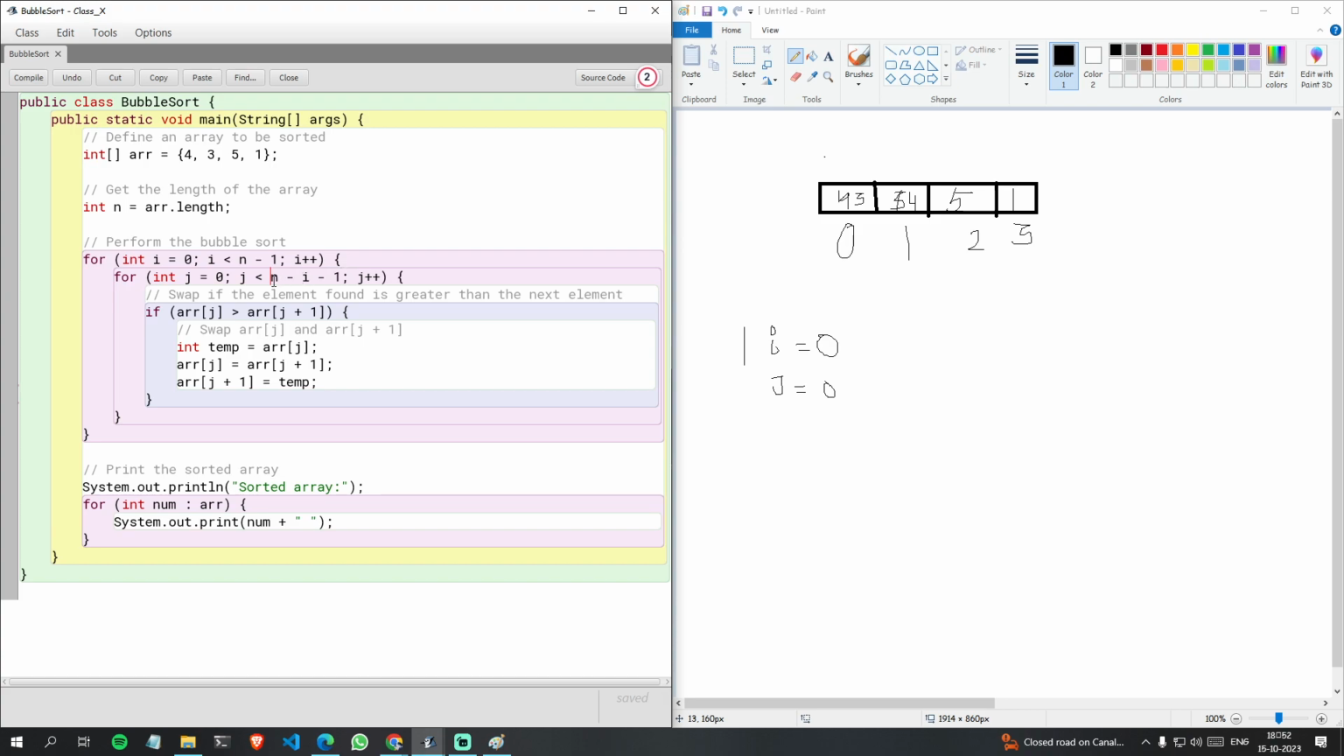Let's check. What is the value of n? The value of n is 4. Okay, let me write, the value of n is 4, the value of i is 0, so n minus i minus 1 is 3, and what is the current value of j? That is 1. So 1 is less than 3, so it will iterate again, and now it will check arr of 1, is it greater than arr of 2? No, it is not. 4 is not greater than 5.